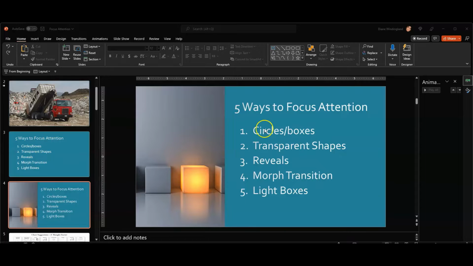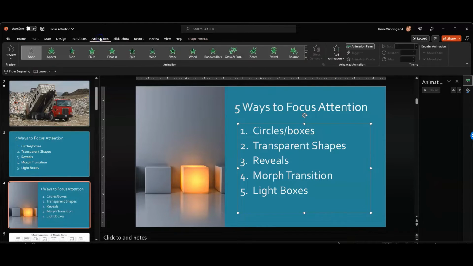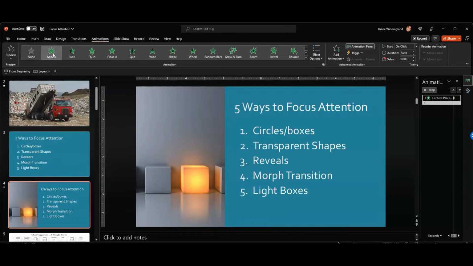So how do you have the bullets come in one at a time? It's really easy. You click on your text box so you can see the whole text box has been selected. You go up to animations, and then I'm just going to click on appear. And you can see now they're 1, 2, 3, 4, 5, so they're going to come in order. If for some reason it doesn't, you can always go to Effect Options and choose by paragraph. So easy peasy.